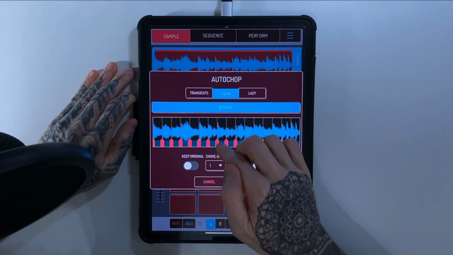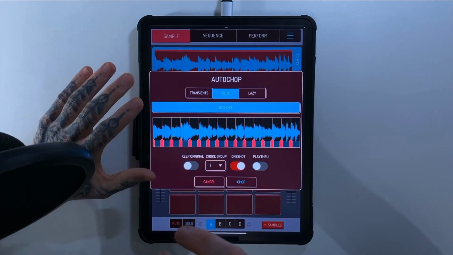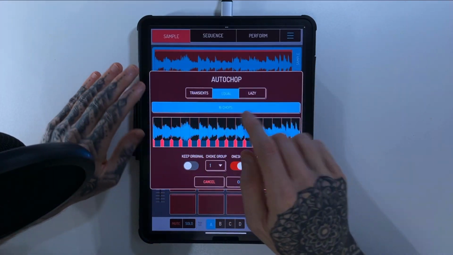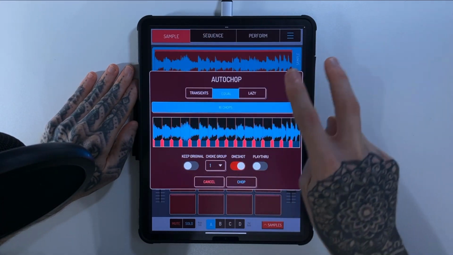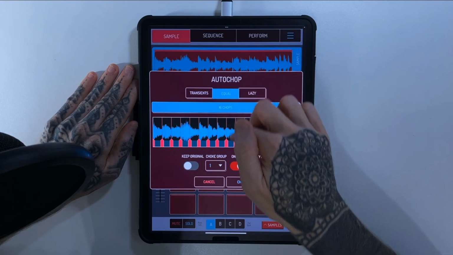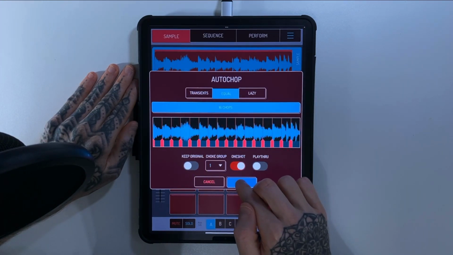Now, if we make sure we've got a choke group set, so I've got it set to choke group 1, doesn't matter what group, but we do want them to choke each other out as they go along so that you can only play one pad at a time essentially, and I want them in one-shot mode, so of course we can just trigger them and let them play. Then we're going to chop them to the pads.